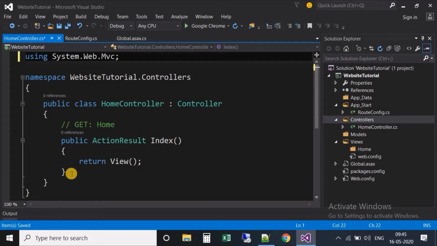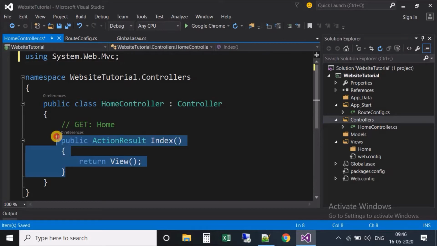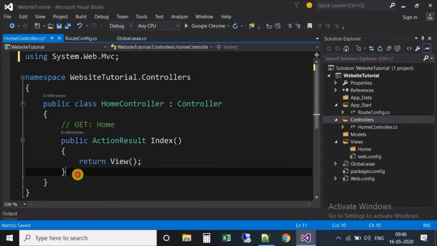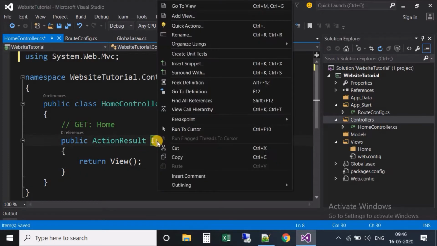Here you will get a default action result as Index. So you don't need to create any action result for that. Right click on the Index, go to view.